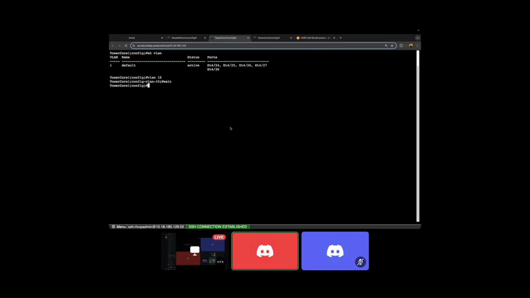And now we'll create SVIs, right? So we have configured SVIs on both of these devices. Now what we need to do is just enable VRRP. And for that, we just need to type VRRP.